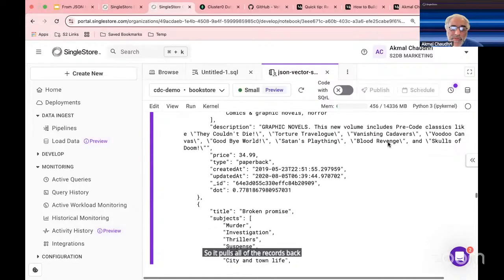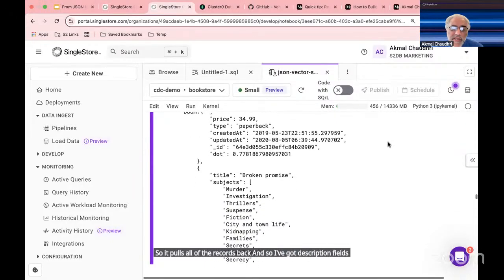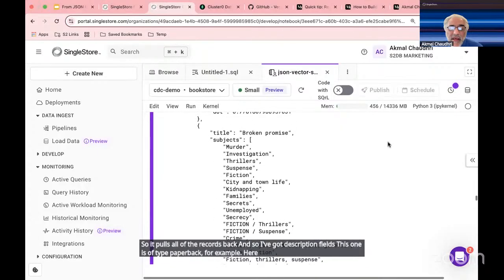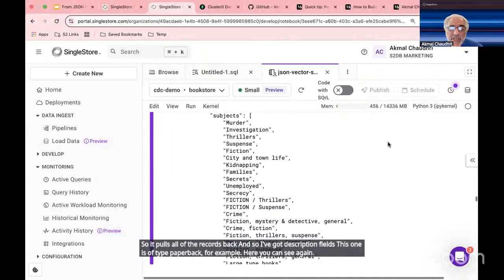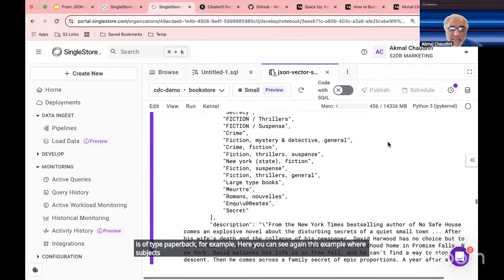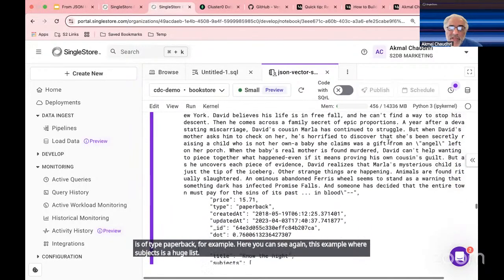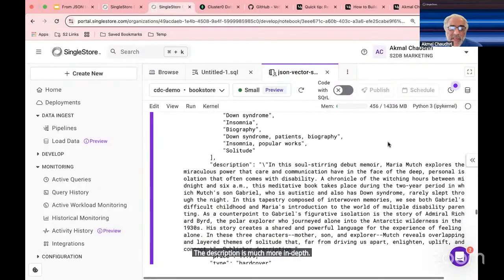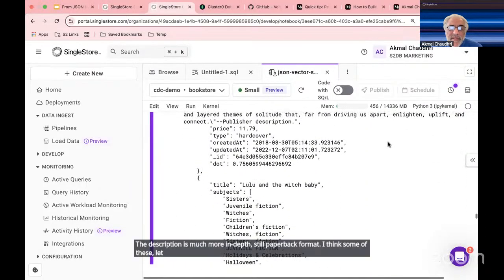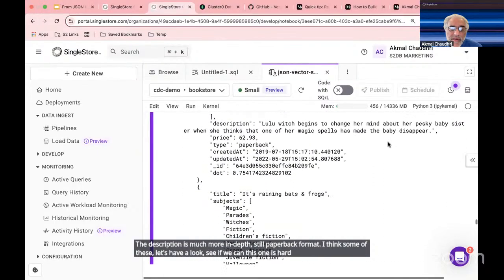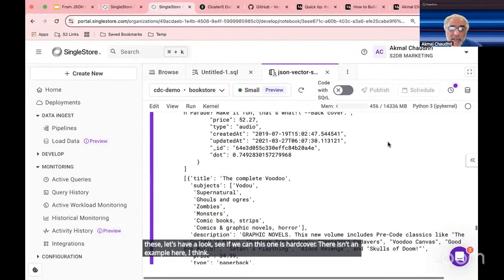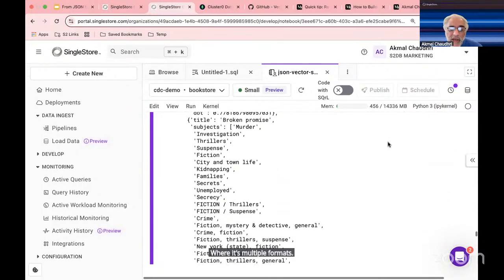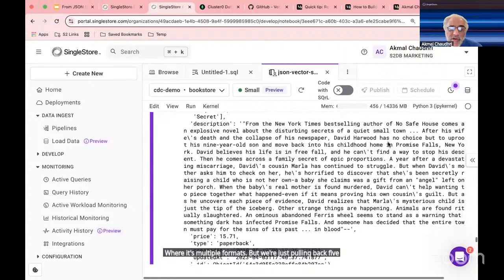And so I've got description fields. This one is of type paperback, for example. Here you can see again this example where subjects is a huge list. The description is much more in depth, still paperback format. Let's have a look. This one is hardcover. There isn't an example here, I think, where it's multiple formats. But we're just pulling back 5, just to take a look.